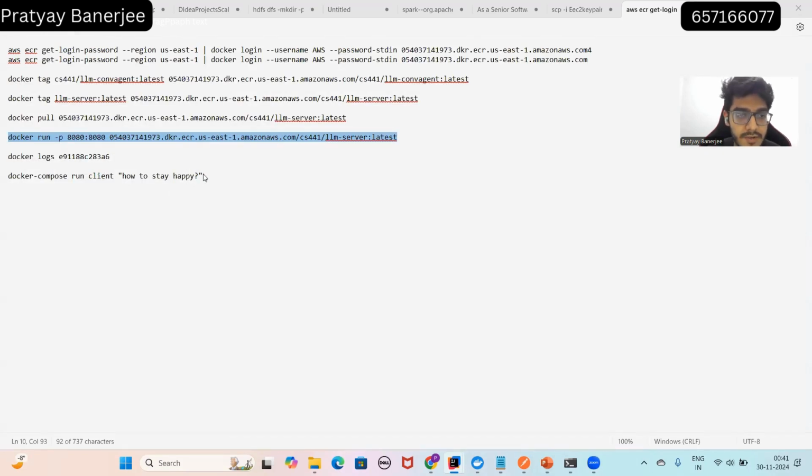And now I'll try to run this command. As the argument, I've just passed how to stay happy. So this will be the first prompt that will be sent to the LLM server, which will then call API Gateway, then Lambda, then Bedrock, Amazon Titan to be precise.